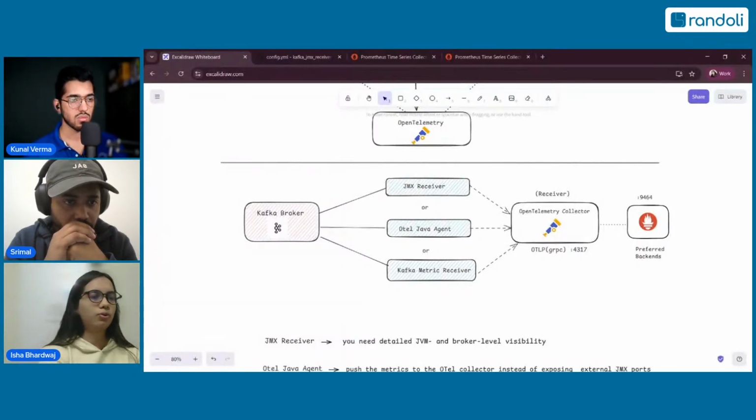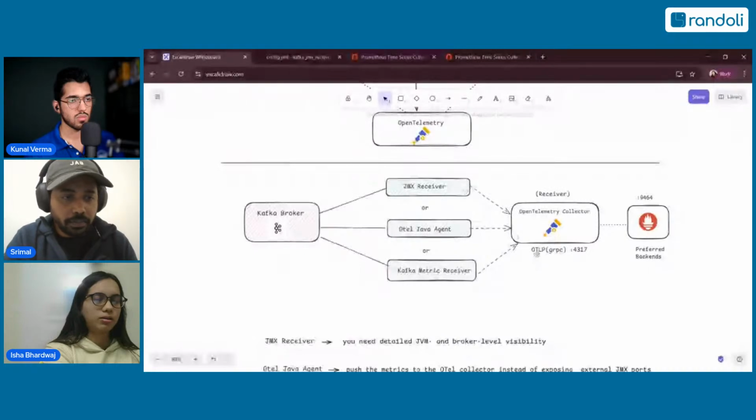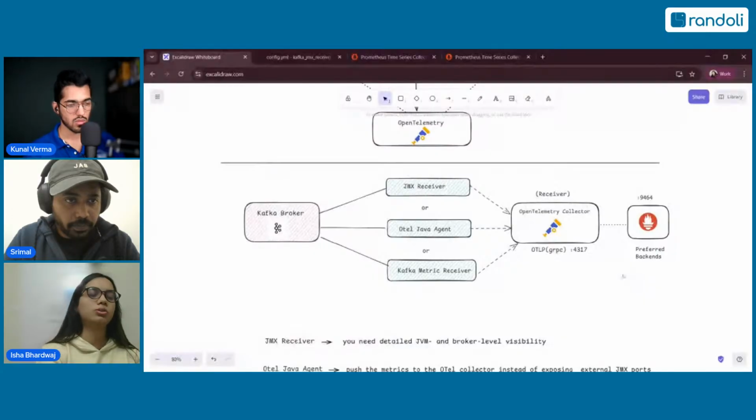So the flow usually goes like this: in Kafka brokers, we have three methods. As I said, the JMX receiver one, the OTel agent one, or you can use the Kafka metrics receiver, based on your environment. You can use either of the methods. Then through the OTLP port, OTLP receivers and all of that, you will have your metrics, and with your preferred backend, you will be able to visualize them.